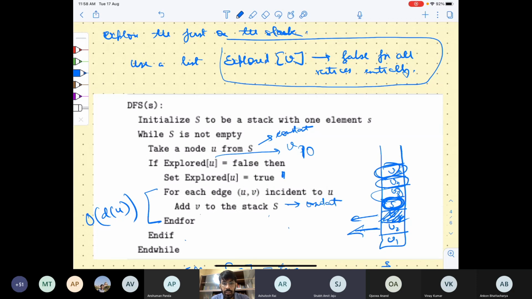Thank you, sir. And Rishi, your question, I think Nikhil has answered: when we take a node U from S, it means we are removing it from the stack. Yes, sir, got it.